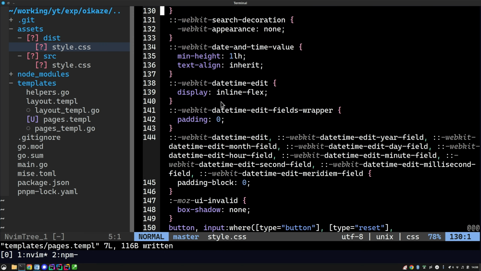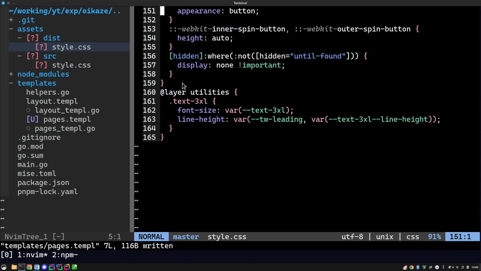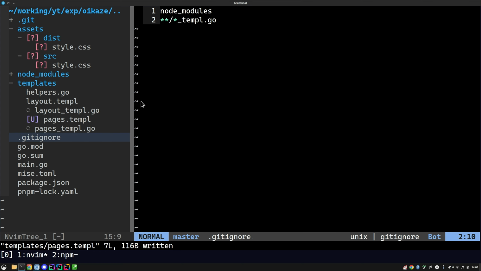So I think this is a great improvement, and I've never really been a great fan of Tailwind, but actually I can tell you that with Tailwind 4 it's actually not so bad. And since this is a generated file, I'm going to ignore it in gitignore.